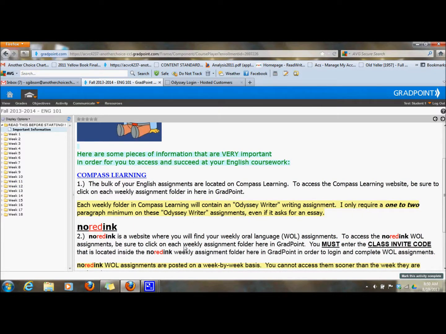So once I'm done reading this, I need to come down here and click on this icon right here. It says mark this activity complete. Otherwise, I can't move on to the next lesson. And so once I click that, it's now showing that my assignment is complete. Now I can move on.